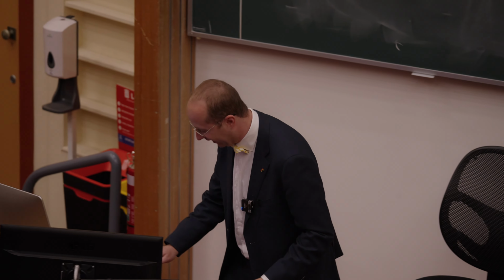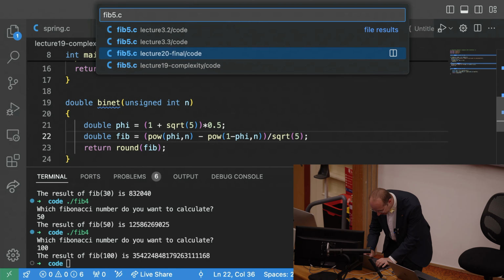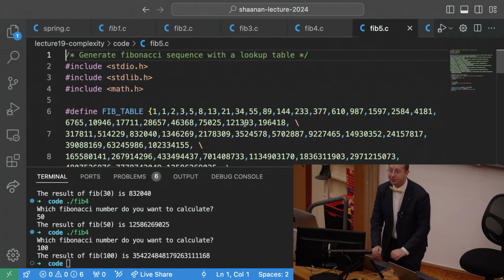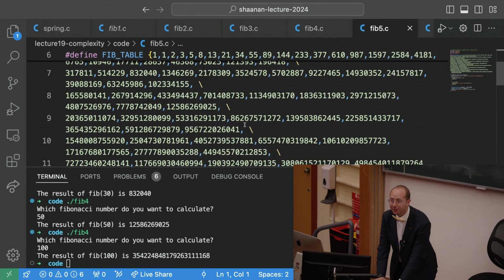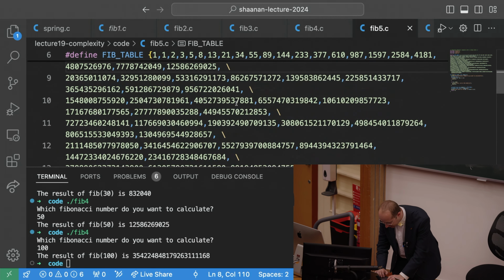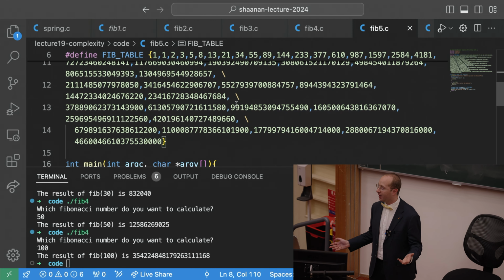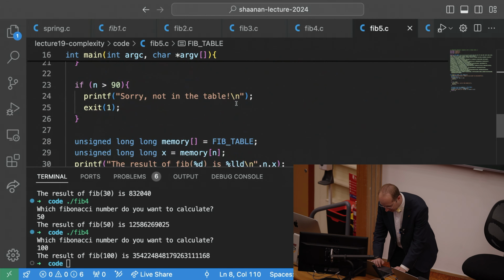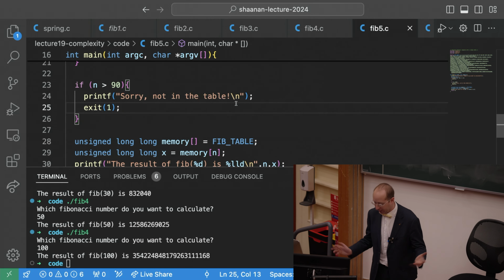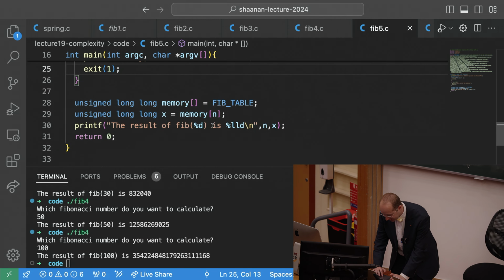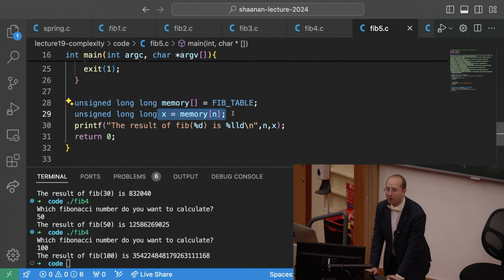So this is Fib 5. Very pleased with you. If I had a chocolate, you would get it. So this is Fib 5. I have a table of all the Fibonacci numbers that fit within a long, and I've computed them ahead of time. And now when I run the program, if n is larger than 90, well, we'd get an overflow, so nothing. Otherwise, just fetch it out from memory. And this is an O of 1 solution.